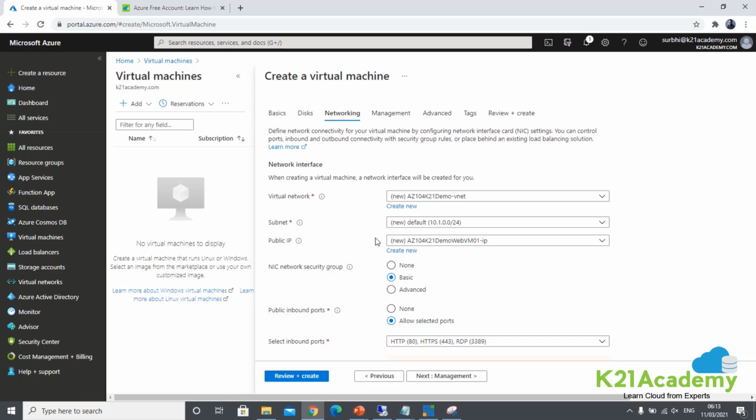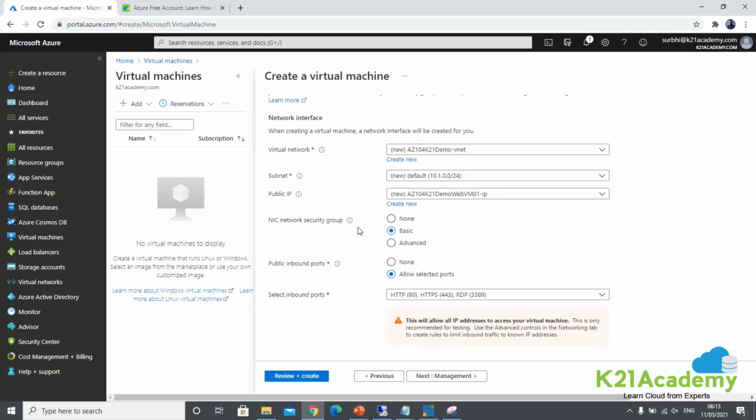Now this machine, because we want to connect from the internet, will be selecting a public IP as well. So you can create a public IP. Now scroll down, the network security group. This is a firewall on the network interface card. NIC stands for network interface card.